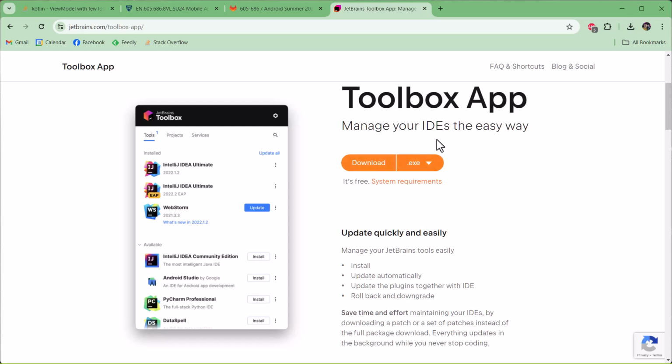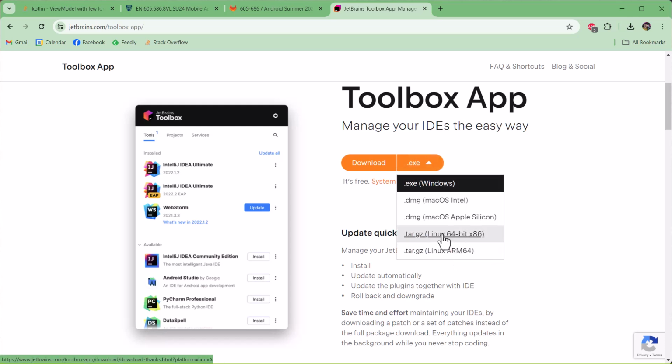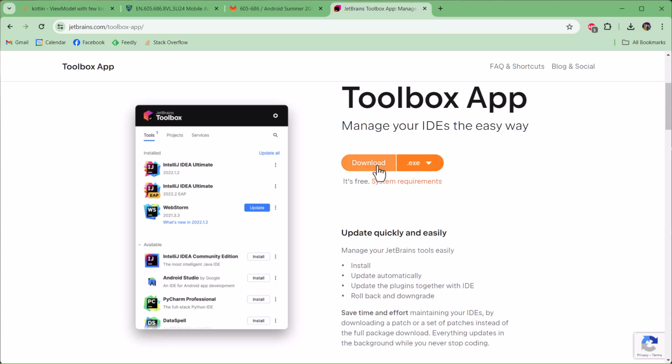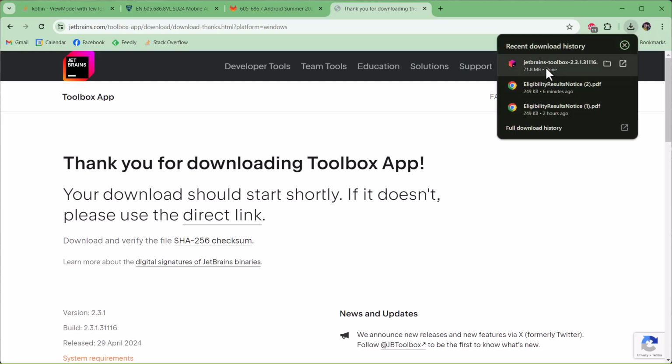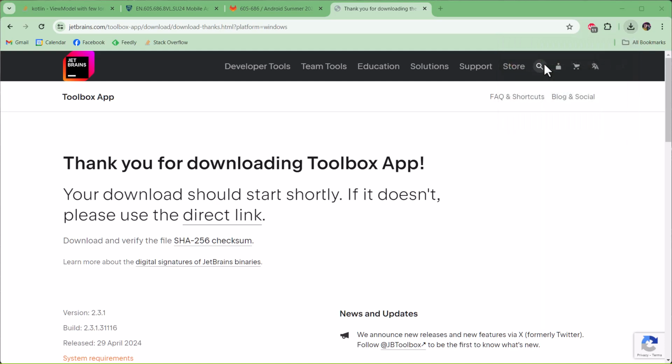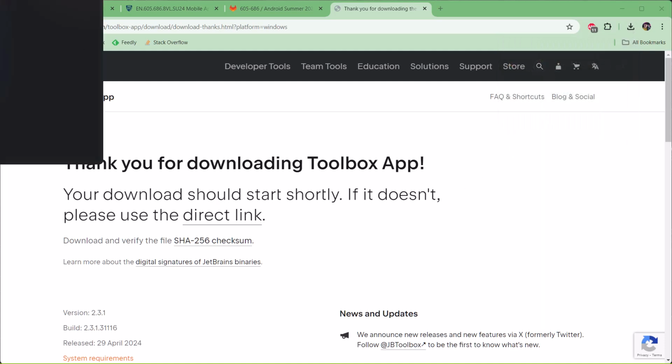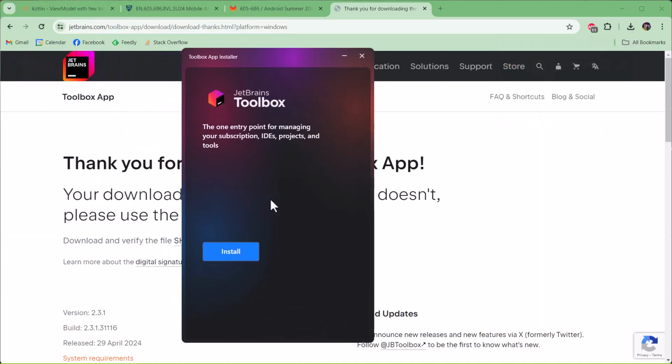You're going to download the version for your OS. I'm using Windows here, for example, but you can pick different formats for Linux or Mac as well. So I'm going to hit download, and that's downloading for me. And that was quick. So I'm going to go ahead and run it, and it's going to install this.